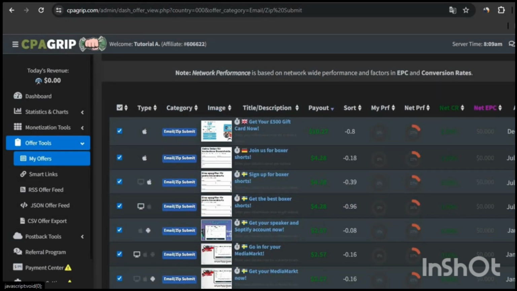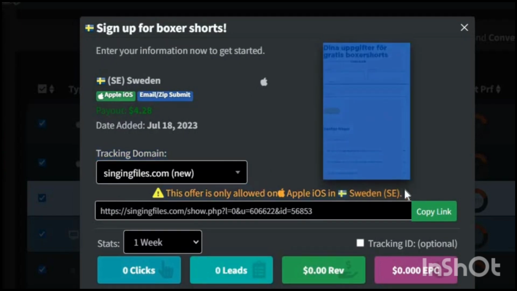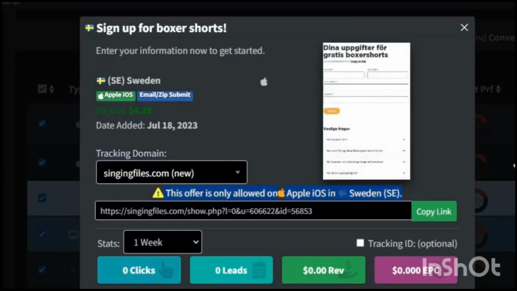Now I want you to pay close attention to something. If I click on one of these offers right here, you see that this offer is for Apple iOS. They say this offer is only allowed on Apple iOS in Sweden, which means if you go out there and start self-clicking this offer on a desktop fingerprint, you're not going to make any money.